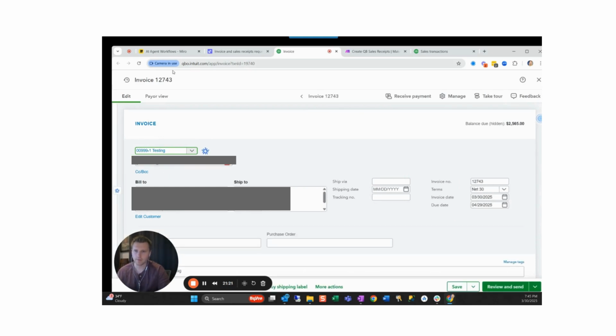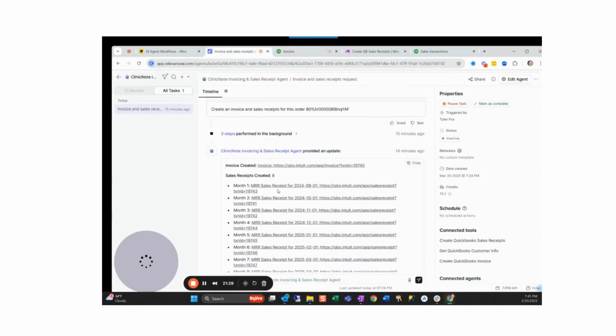And here is our invoice in QuickBooks.com. We've got our net 30, which is what we want. And we've got the information that we were expecting to see. So if we come back, let's click on one of the sales receipts.